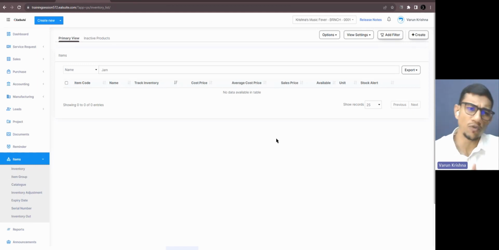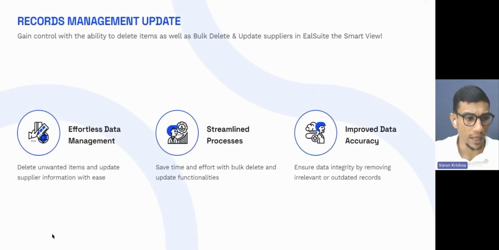So yes, it's a very simple thing. We have extended what we can do from customers right now to suppliers and to items as well. We'll be doing the same into more modules, and that's good. So we'll stop it there and we'll move forward to our next update.